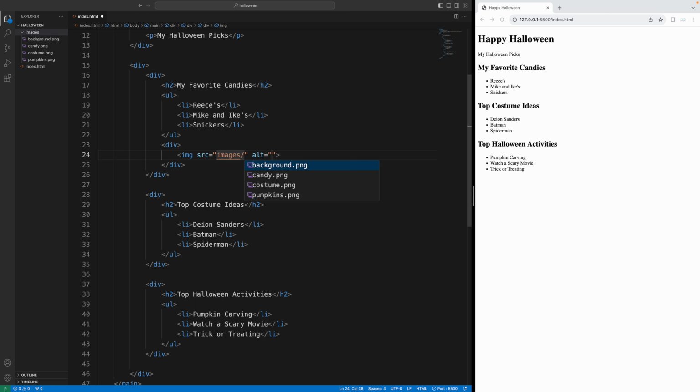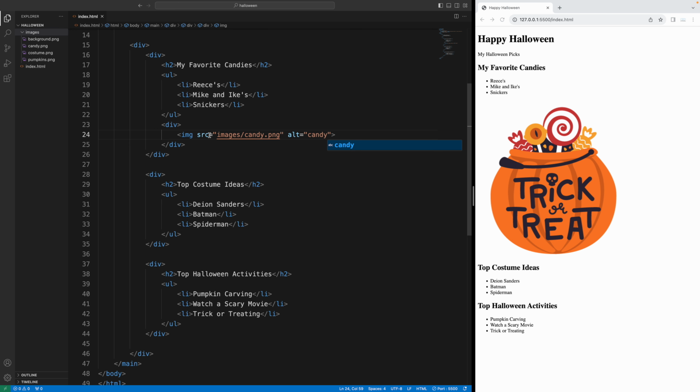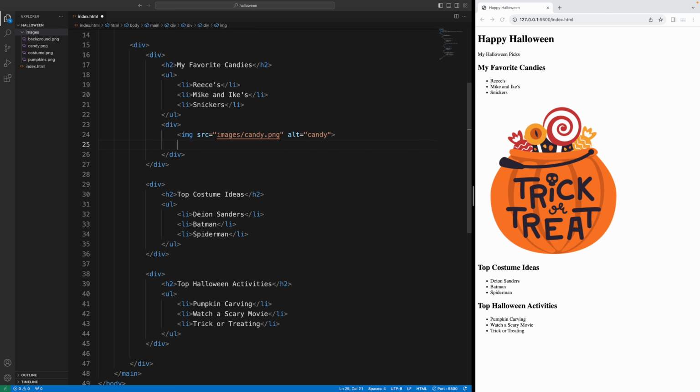So inside of the images folder, we first want to do candy, we're on candy first, so candy. And alt stands for alternative text, so we can put candy here. So if the picture ever doesn't load, it would say candy then. Boom, and there's our trick-or-treat picture. Okay, and then we also want to put a button under that. A button.